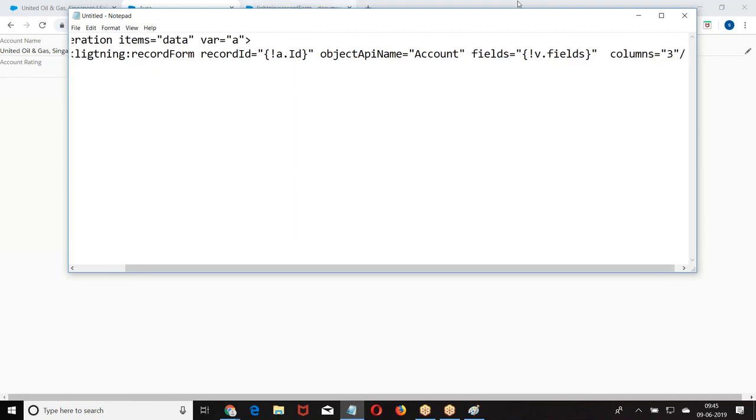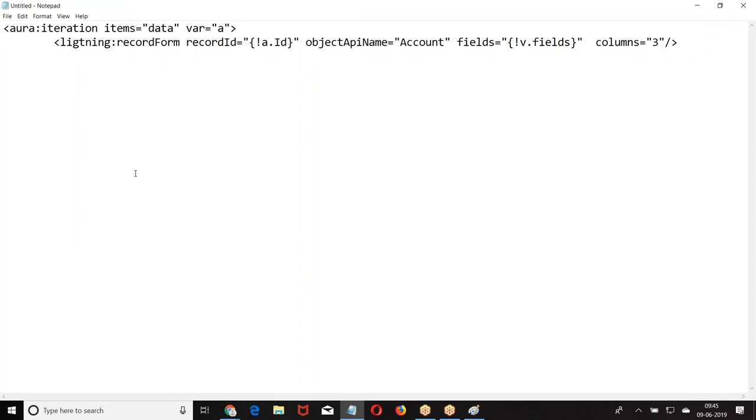Now tell me what will be the output of this? In the data there are 3 records. 3 times the record view form: record form 1, record form 2, record form 3. Can I get all the list of records? Yes, right. Now this will give in a single row. In a single row, I'm going to get the data like this.